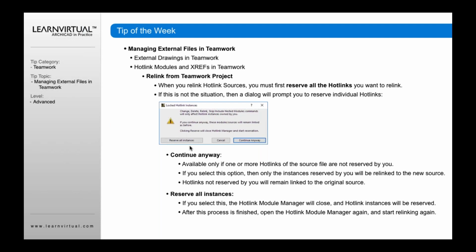If you click Reserve All Instances, this is really important. If you click this, it's going to change all those hot links from whatever they were previously to however you want to now do that. So that's why it defaults to Continue Anyway. That way it will only deal with the one that you're selecting, not all of them. So you need to pay attention to that.